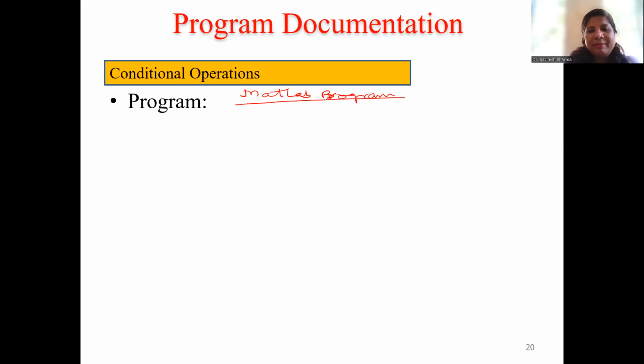So this is the heading I am writing. You can add the comment, as I said, for proper program documentation. For adding a comment, you should use the % symbol. Whatever text you write after it will not take part in executing the program. So I can write the heading: example of conditional operation.